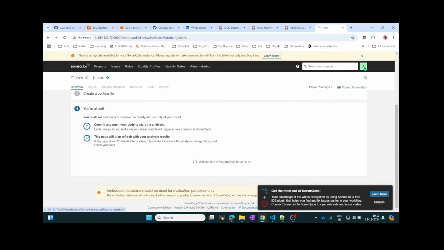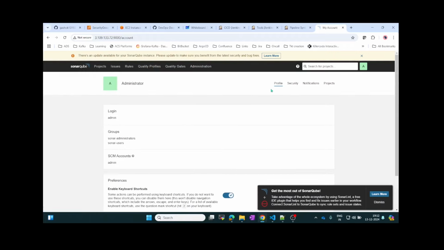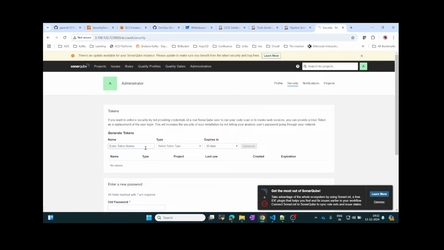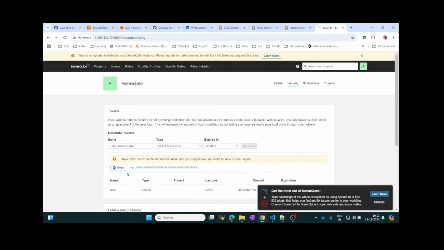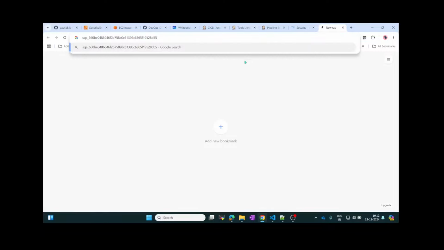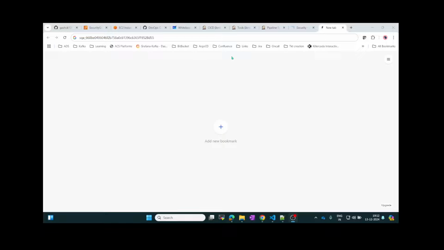Meanwhile, you can come to this admin page. Select my account, and here you can select security. Give a name, just new, and then token type global token, for 30 days, and select generate. So we have got this token. Just copy this and keep it for backup. It is important for authenticating Jenkins.